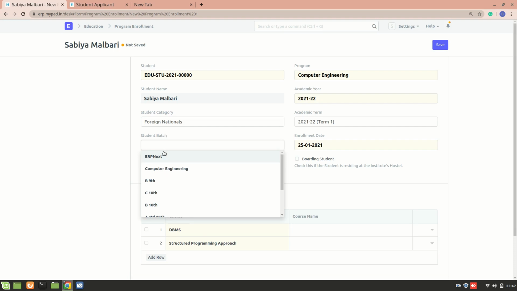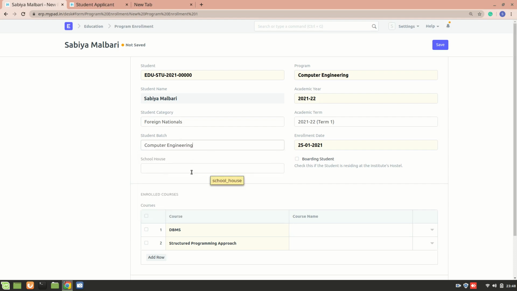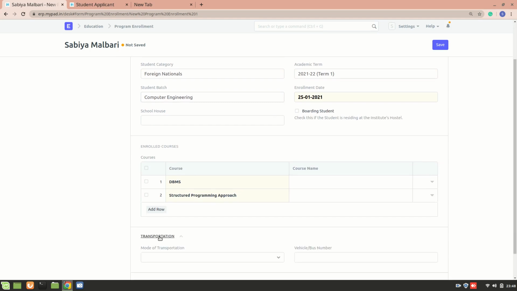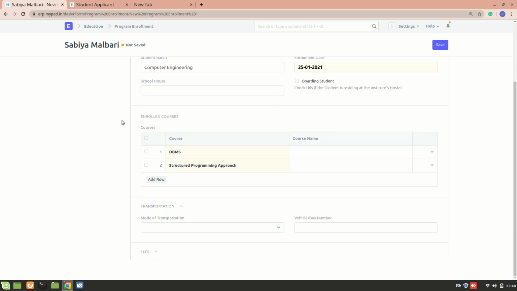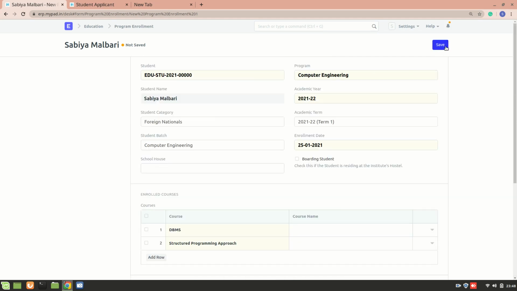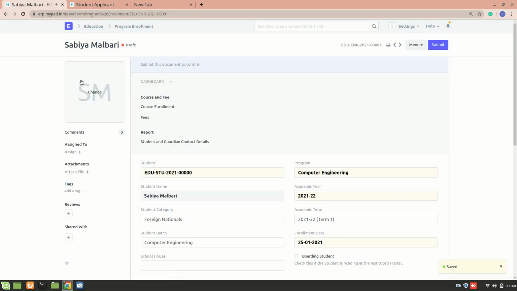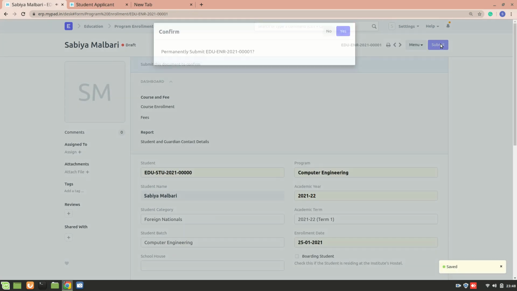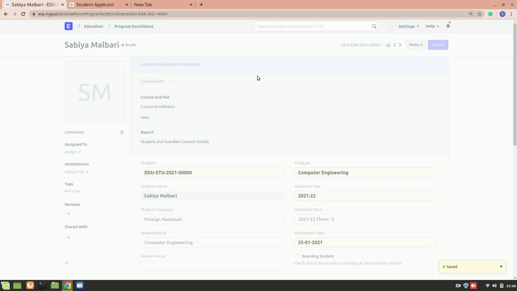Now next we have the student batch. A student batch is a group of students who are taking a similar program. So obviously I'll select computer engineering, and we can also add a school house over here. We have transportation, depending on how this particular student is traveling, and then we have fees over here also. So let's just save this now and let's submit it.